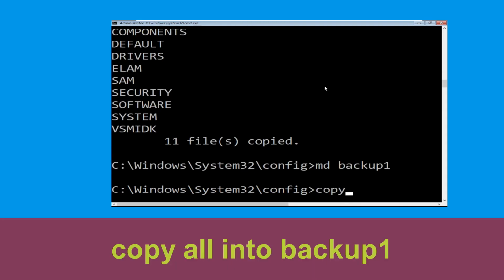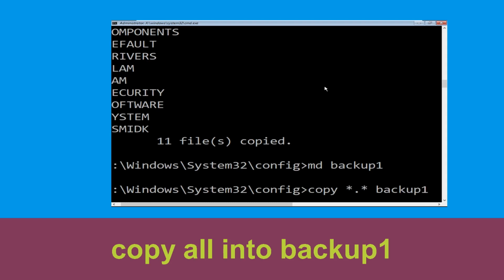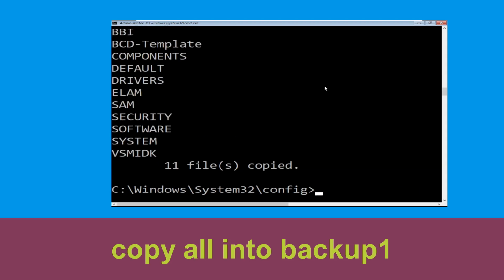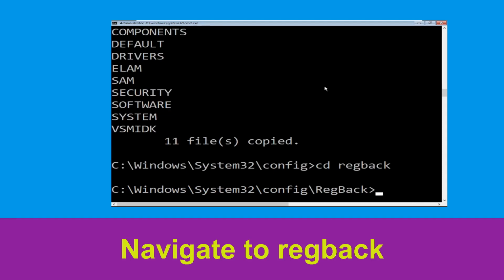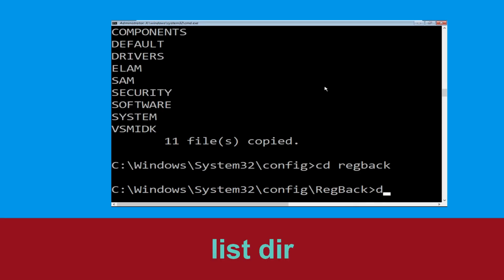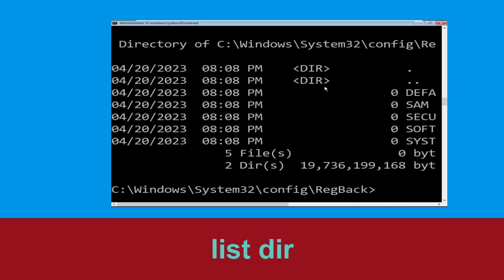Now execute this command carefully. Type in copy space * space backup1, then simply hit enter to execute the command. Type in cd space regback, then simply hit enter. Now type dir and then simply hit enter to execute the command.